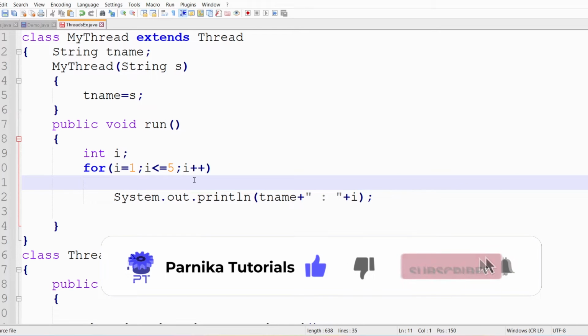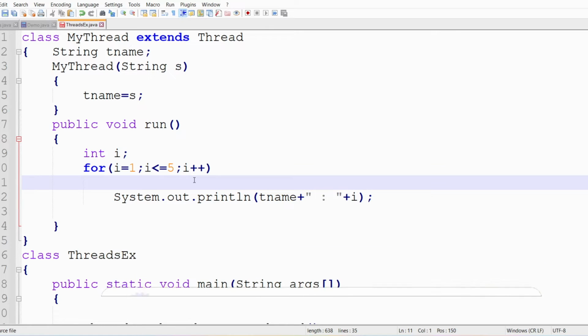In the last video, I discussed basics related to multi-threading in Java, like single tasking and multitasking. In multitasking, I discussed process-based and thread-based. Then I discussed the steps involved in a thread, or the life cycle of a thread, then the steps of creating and running threads, and then one program related to multi-threading.